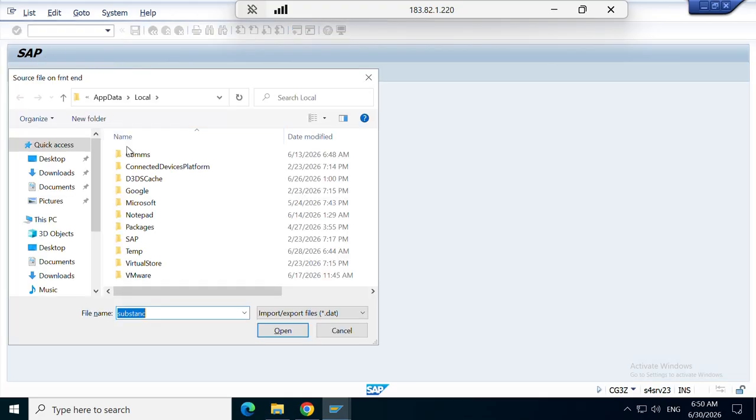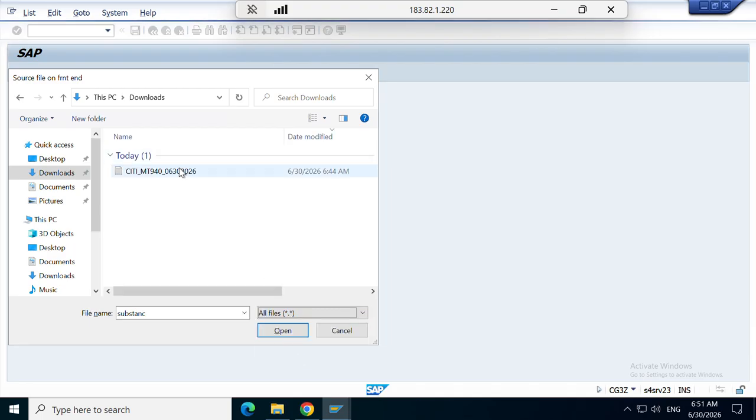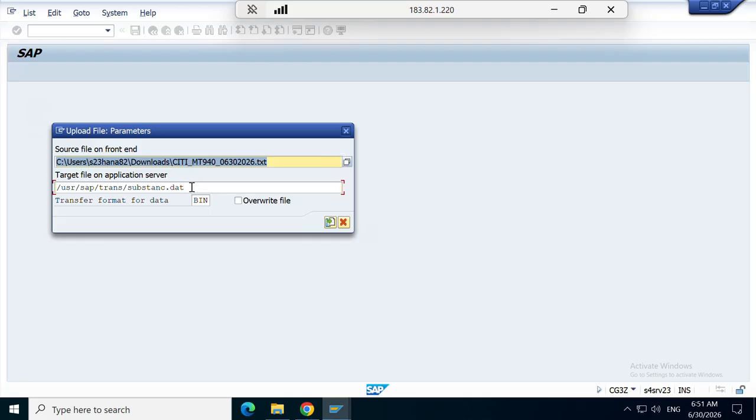This is the source file. Normally this will be a basis job, okay? The basis team will upload files into this A11 directory. A11 directory in the sense it will be basis people. Okay, I think this is one single dot, city underscore MT940 underscore 030 2026.